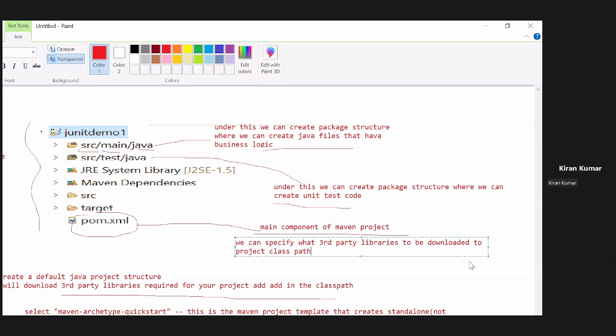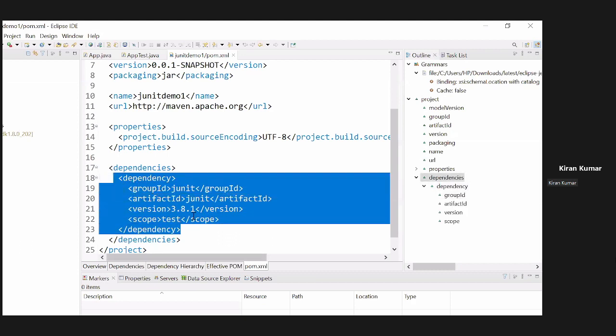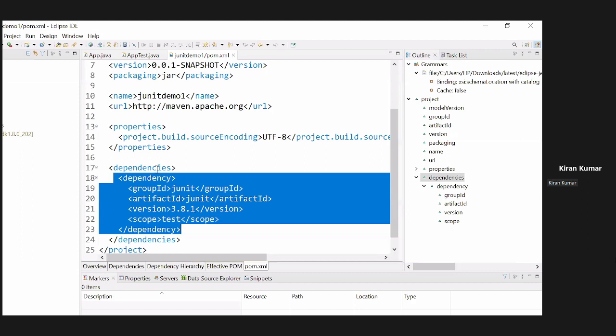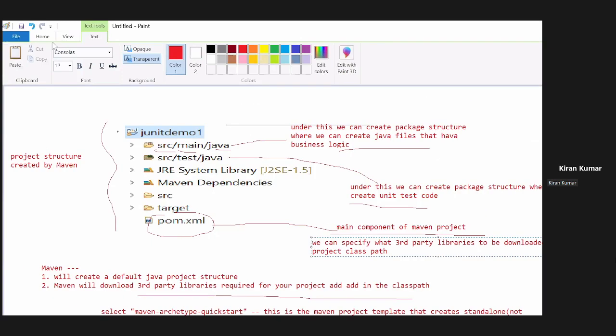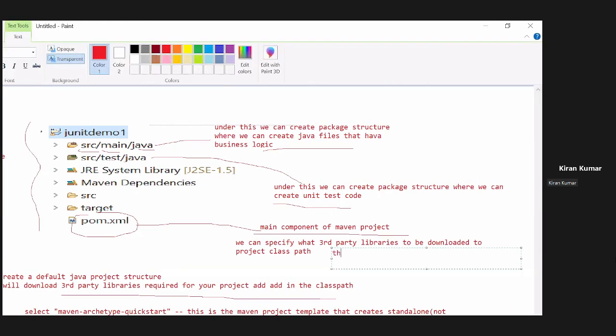Okay. Now, if you see here, JUnit, this is the dependency. I'll tell you what a dependency is later. But for now you can think of it like this: the third-party libraries that we need to download can be put in the dependency section.